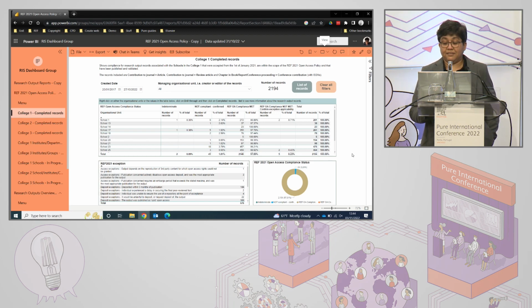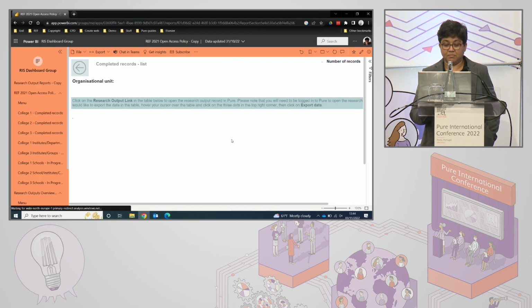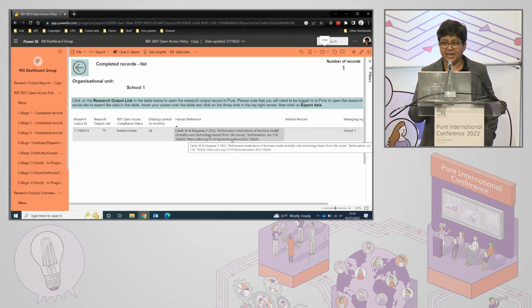So for the administrators, as Veronica was saying, it's a way to flag to them that there might be something to do here, because if these records have been completed, meaning published and validated, there shouldn't be any indeterminate ones, and there shouldn't be any ones that have to be confirmed for exceptions. So this would be a flag for them to go and look further into those records, and they can use the drill through in that to look at the completed records list that brings up more information about the records.